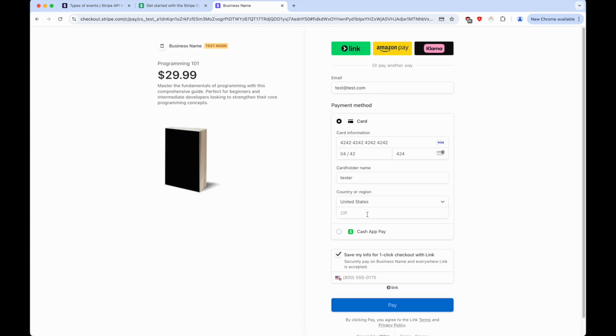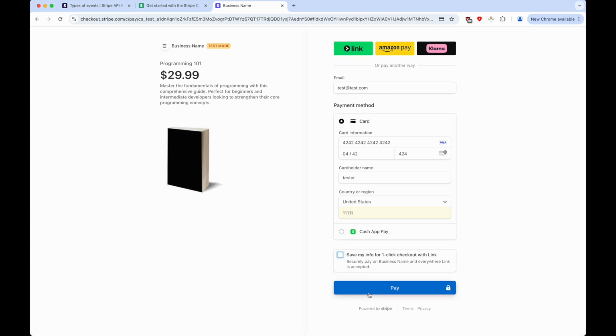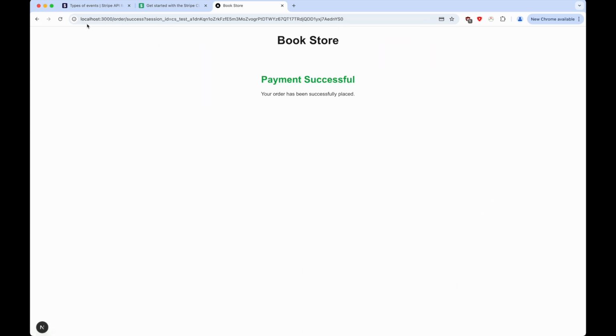Then once they enter in all their information, they can pay, the payment gets processed, and then they return back to our online bookstore and see a payment successful message. If you want the full details on how this was implemented, you can see the previous video.